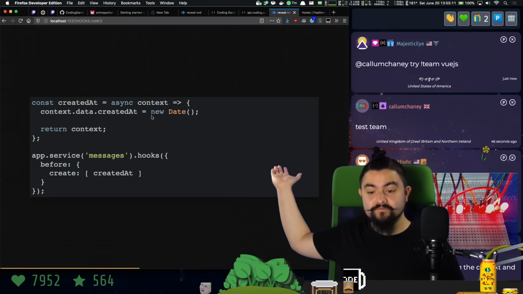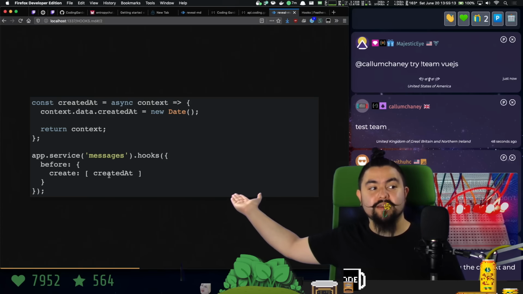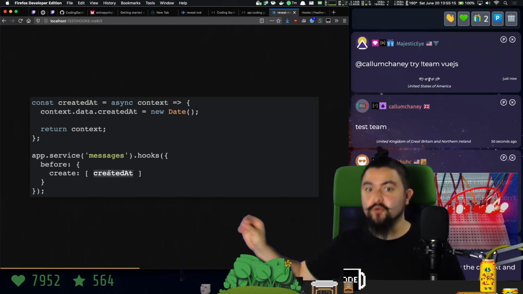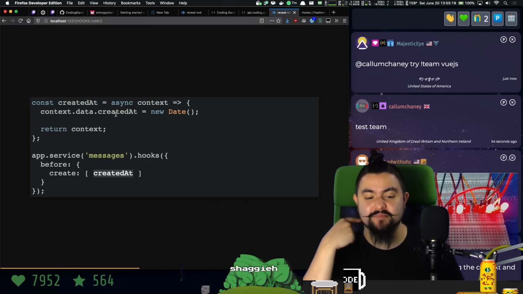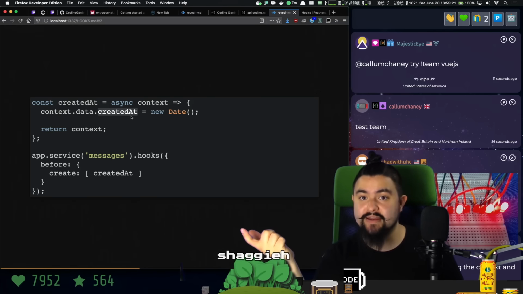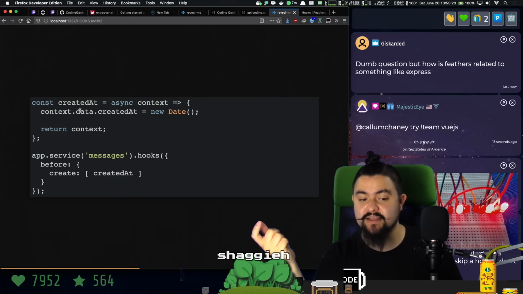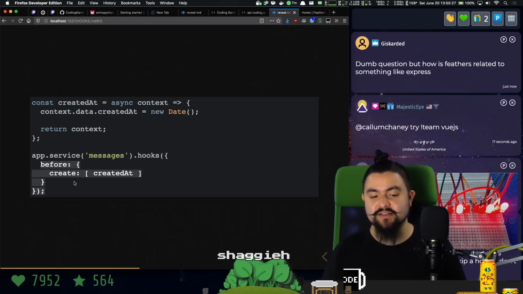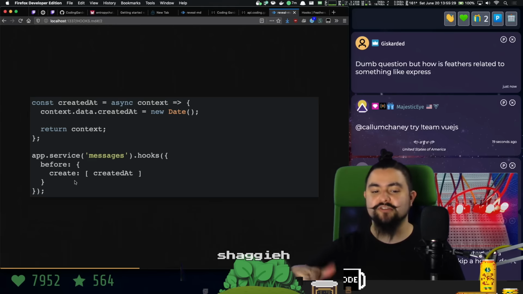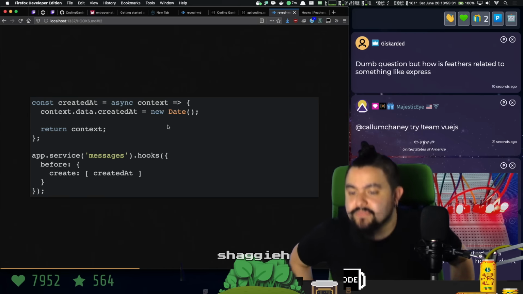So this function will get invoked before we actually attempt to put a message into the database. And in this case, we're just going to set the createdAt property on that object, context.data. And then we return the context. And then after this, because this didn't throw an error, eventually it gets inserted into the database.